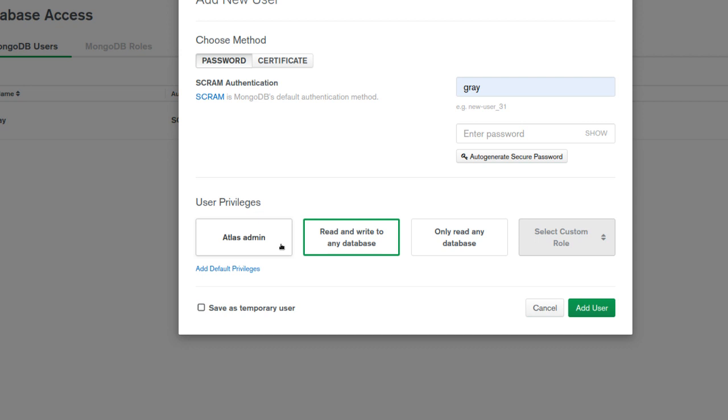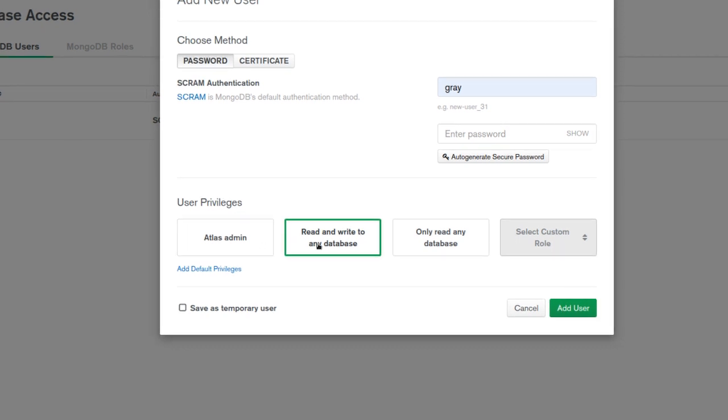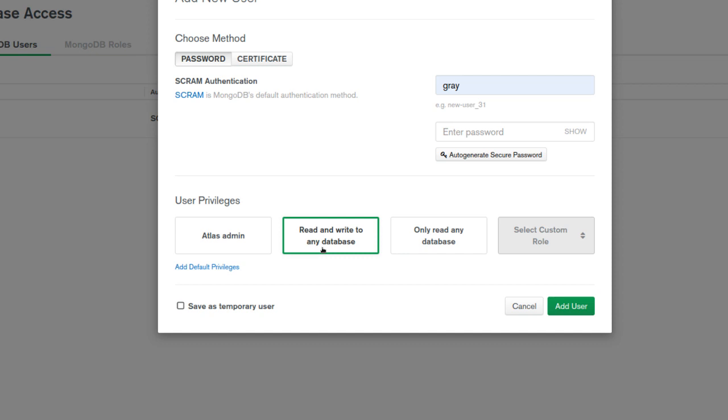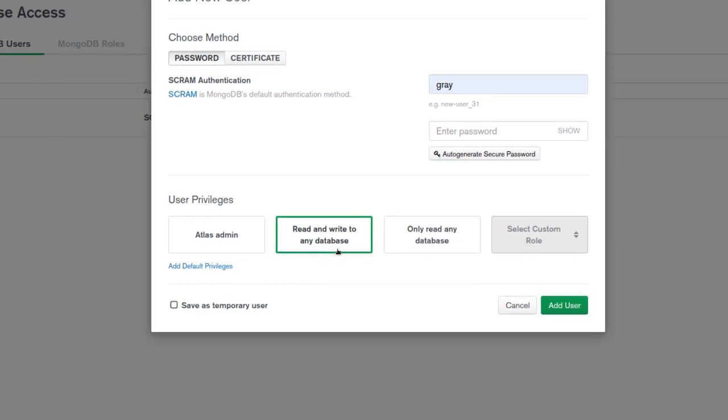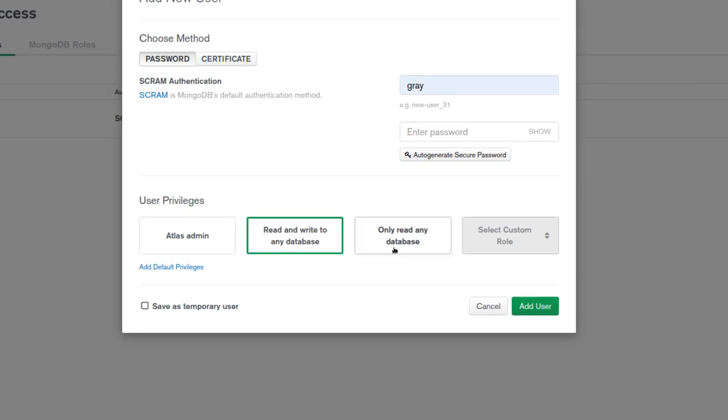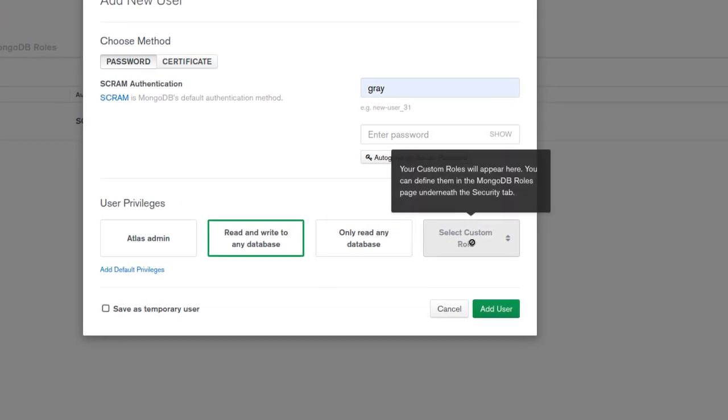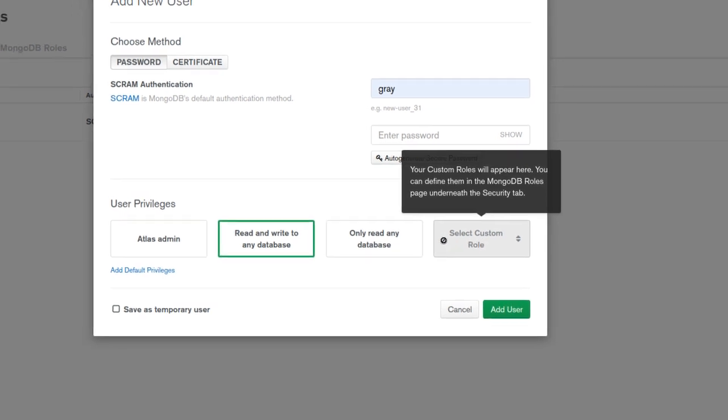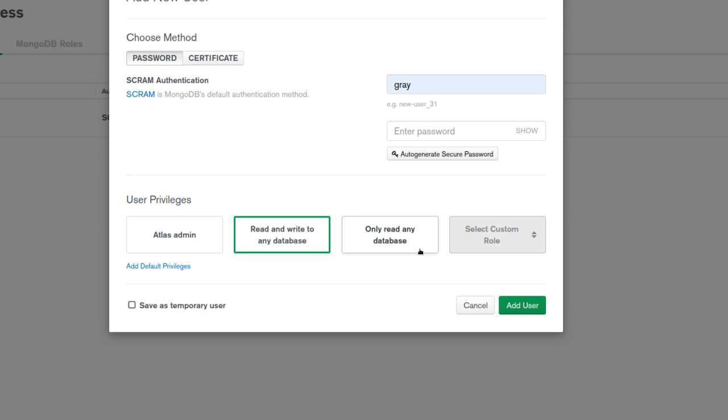Are they an admin user? Can they do everything? Can they just read and write to the databases without creating any new users themselves? Do they just have read-only access? I think you can add some custom roles that are highly defined as well, but maybe you have to do that a different way. Well, it looks like you have to do that a different way.